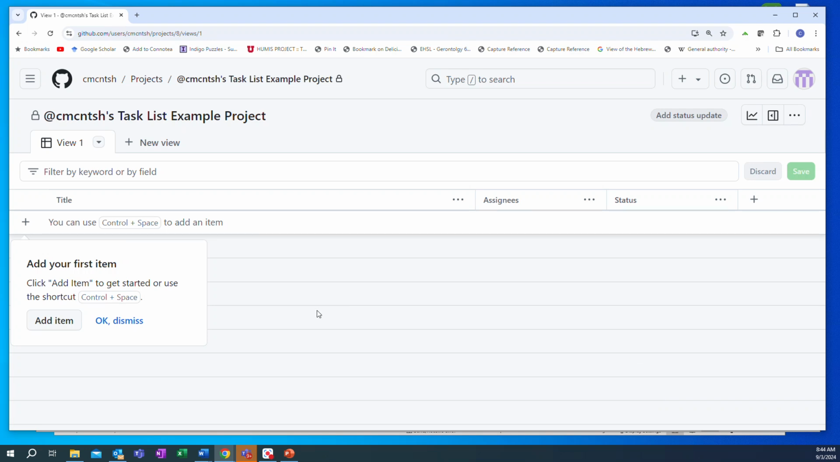Okay, the first thing I want to set up are the views. So you'll see that here in the middle I have view 1 with the table, and then I've got some new views. I'm going to go ahead and double click in the tab heading area, and I'm going to call this table view and hit enter. And then I'm going to make a new view, and you have three options: table, board, and roadmap. We're going to create one of each.